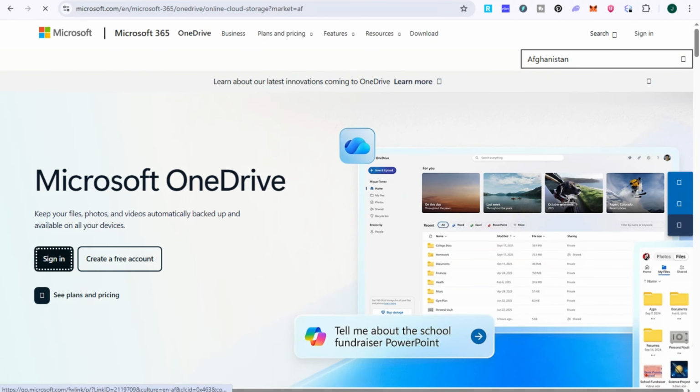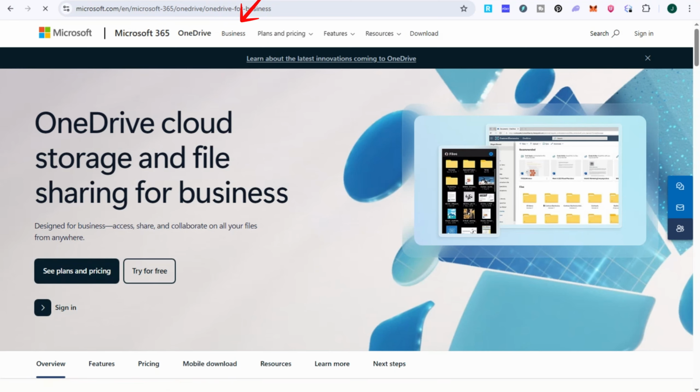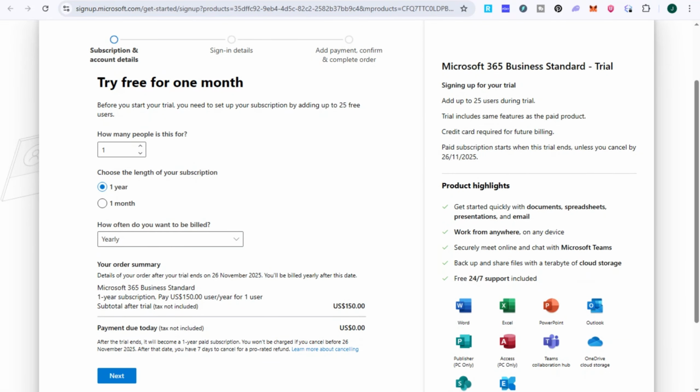Basically, Microsoft offers OneDrive for Business. This one is Microsoft's cloud storage platform designed for work and organizations. It lets you store, access, share, and collaborate on files securely from any device, and it's part of Microsoft 365.